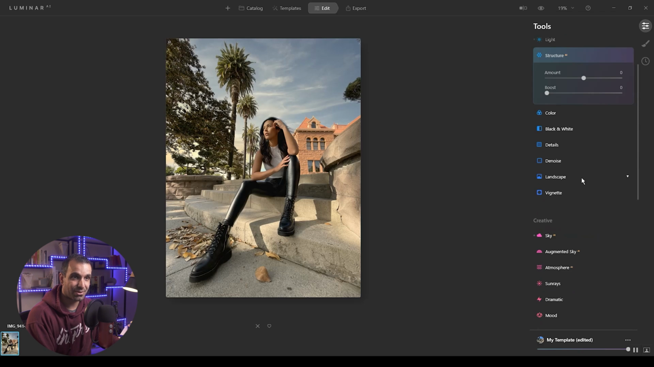Now, let's go and make more adjustments. So we're going to go first to structure. We're going to actually boost structure quite a bit. I'm going to take it up to, let's go to about plus 20. If we go up too high, it can reveal too much detail. So I think plus 20 is great. I don't think we want to do any boosting of this. Yeah, I like it the way it is. So let's leave it about right there.